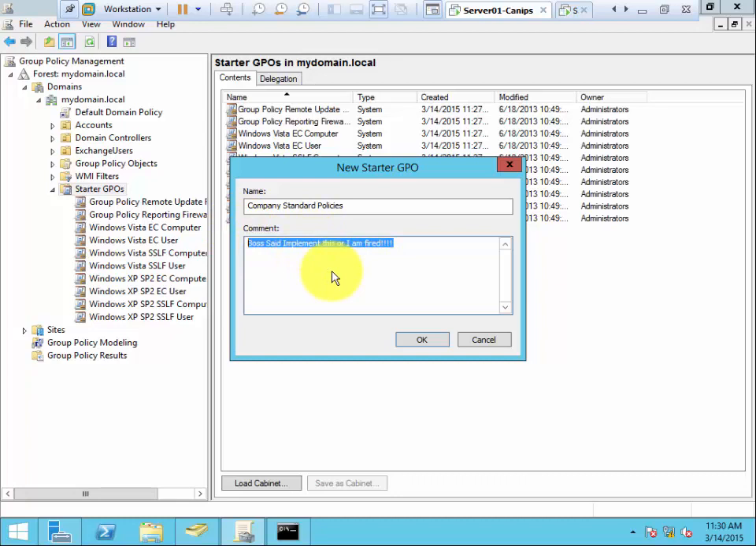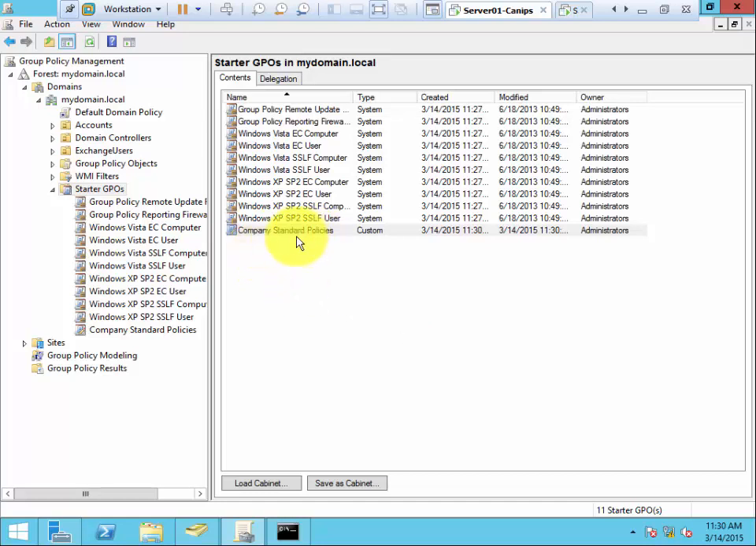In comments, you can actually write, I am blocking USB, I am blocking CMD, I am blocking this. If I am creating a starter GPO, I would put as much detail as possible, for myself, if after 1 year I visit this. Otherwise, I'll see in the settings as well what I've implemented. But comments help and save time, right? So company standard policies, I've just named that starter GPO. Press OK. Everyone did that? Yeah. Okay, it's there now.